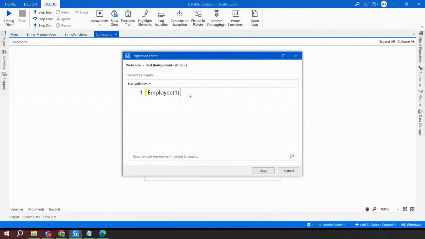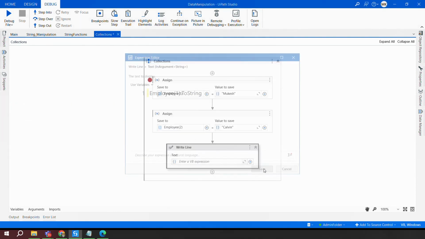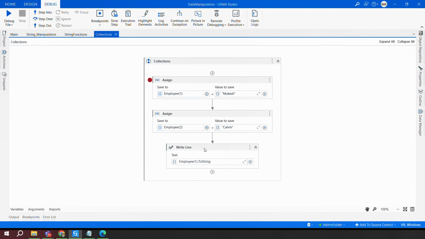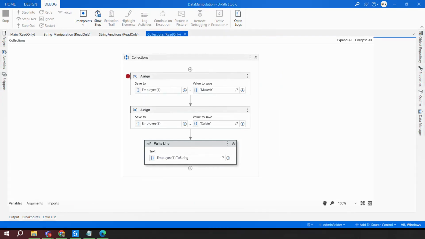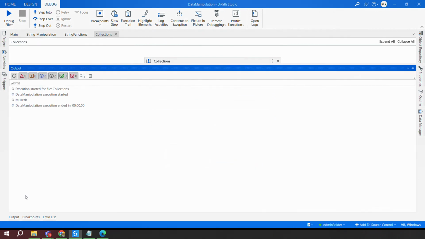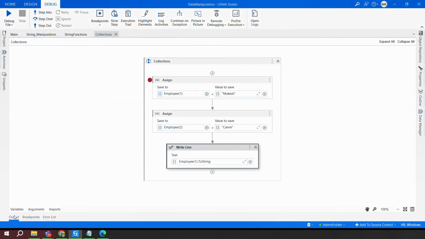Even if I don't write dot ToString, I think it should work because the output is going to be a string anyway, but it is good practice, so I'll write dot ToString. Save. Now if I run this file, what would happen? It will print the name Mukesh in the output. So this is how a dictionary works.